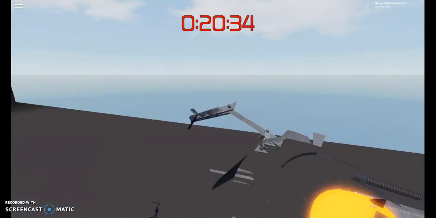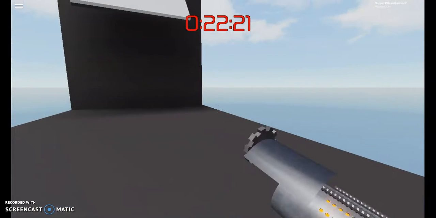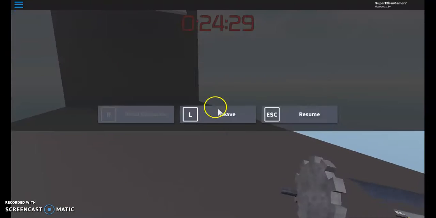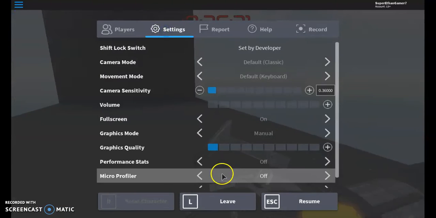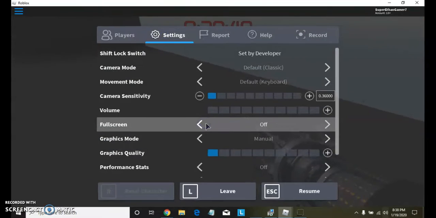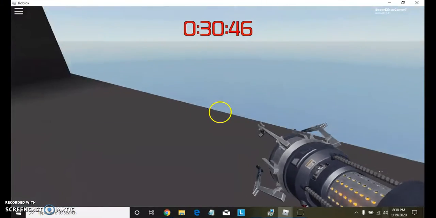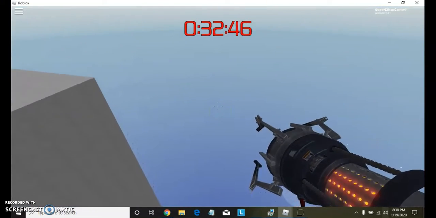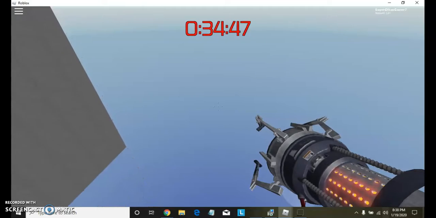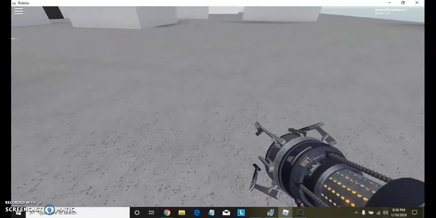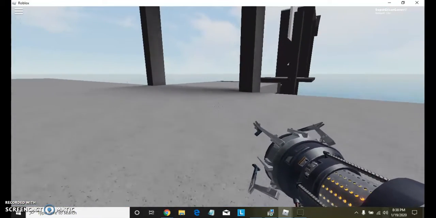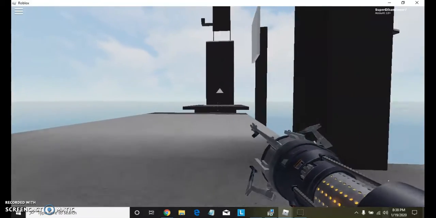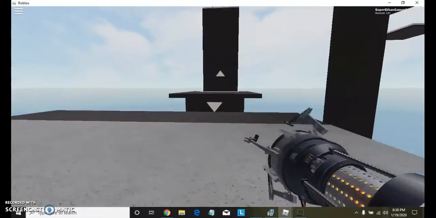Why is my computer just getting destroyed? Okay, let me turn the full screen off. Yeah, I think it's because of full screen, because right as I turned it off, it was fine. Okay. Here is my attempt at doing it. Ready? Here we go.